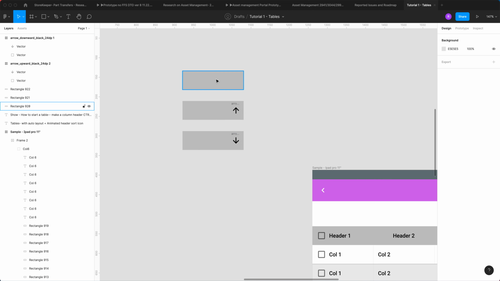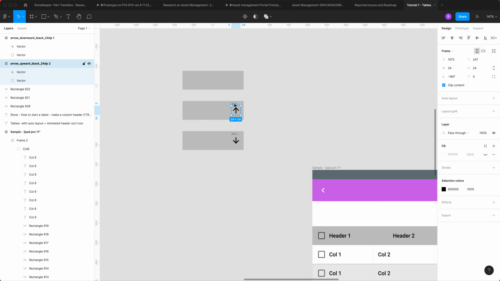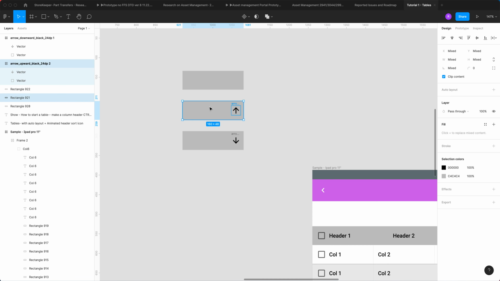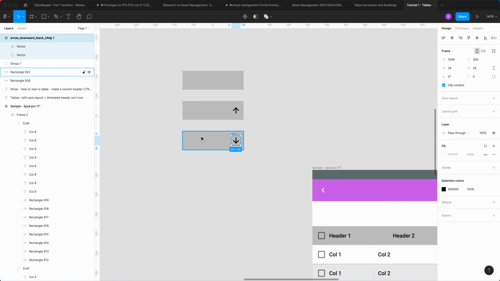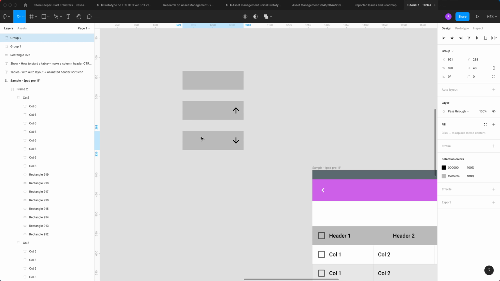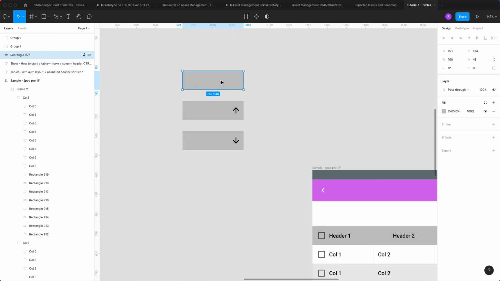Anyway, I'm going to group this. Control G. I made that a group. Grab the arrow, grab the rectangle with the shift. Control G. I made it a group, and this is a rectangle by itself.